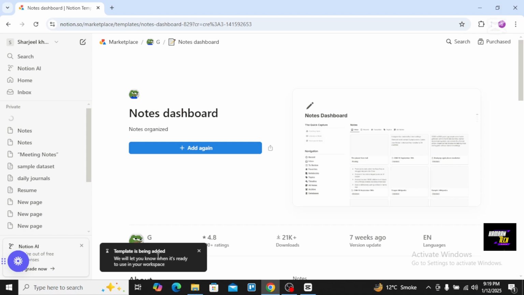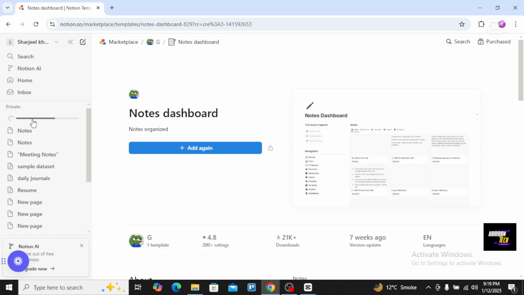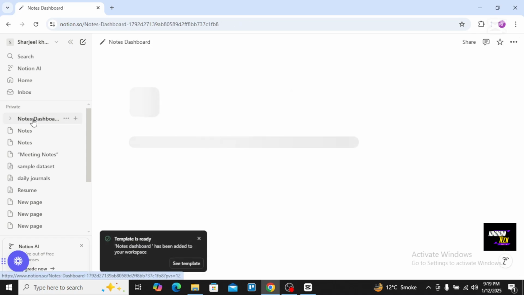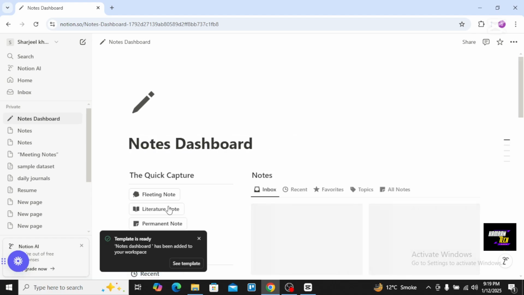So the template is being added, so you will have to wait for a moment, and when it's ready you will be shown it and you will just tap on it. So after this you will just create your notes on it.